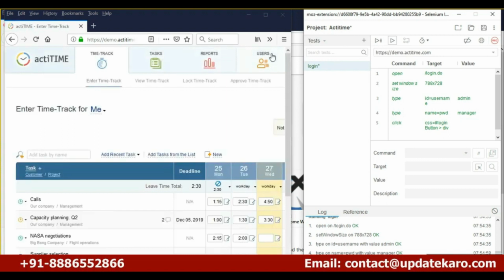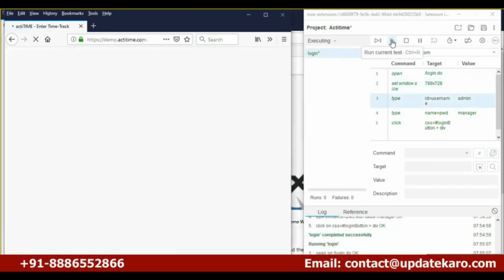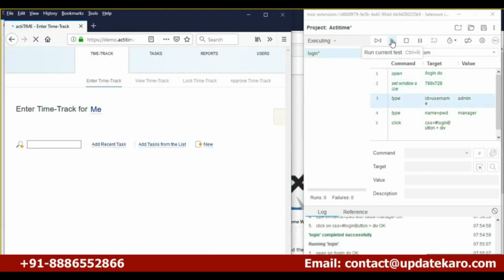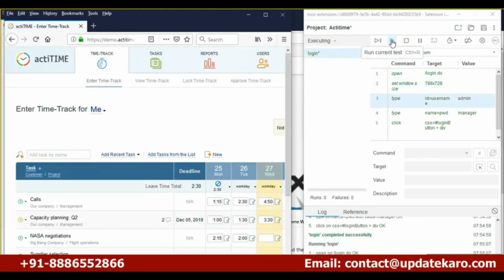Or else, if you just run it again, it will try to open demo.activetime.com and enter the username in the username text box. It cannot find it. It will wait for 30 seconds. If it doesn't find the username field in 30 seconds, it will throw an error. It will wait for 30 seconds, then throw the error here and show the red mark in the Selenium IDE.